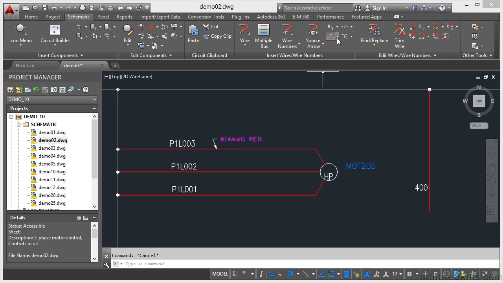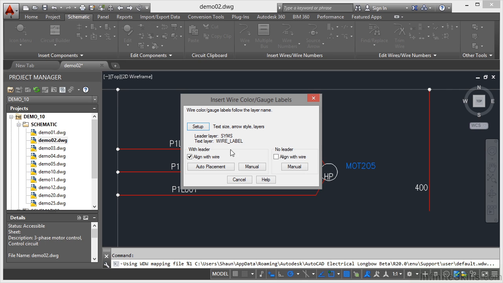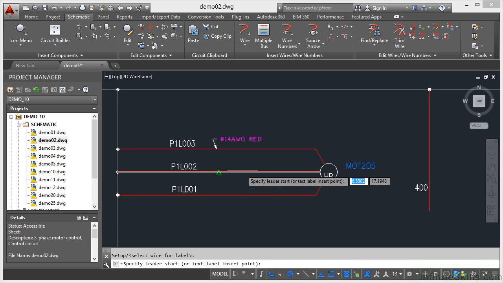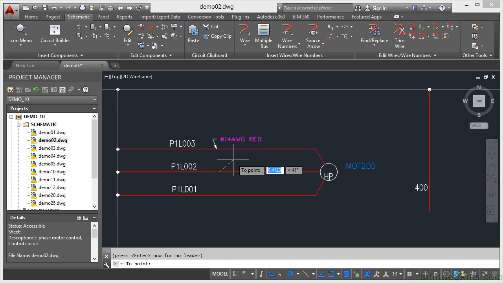If I go back up again now, wire colour gauge labels again, this time I won't align it with the wire, and I'll do it manually with a leader. Select the wire for the label, so if I click on the wire itself, now I've got the option of where to place the leader start. So I click there, I come up a little bit, click there, go horizontally, click there, like I was placing a wire number with a leader. And then when I press enter, I've got my own personalized custom leader line this time.